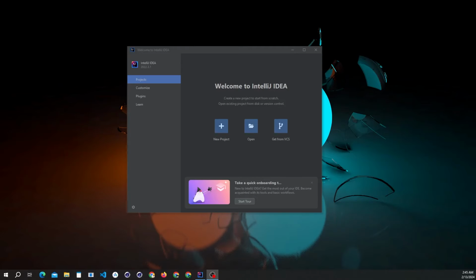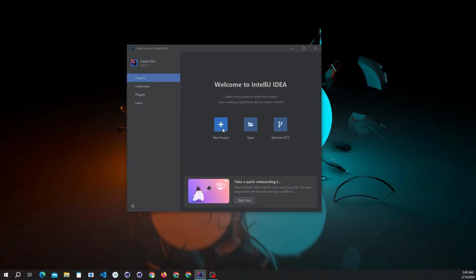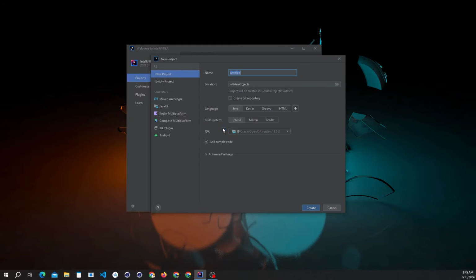Hello, guys. Today we are going to learn how to create a button and add an action listener to that button using Java Swing with IntelliJ IDEA. So let's create a new Java application with IntelliJ IDEA.